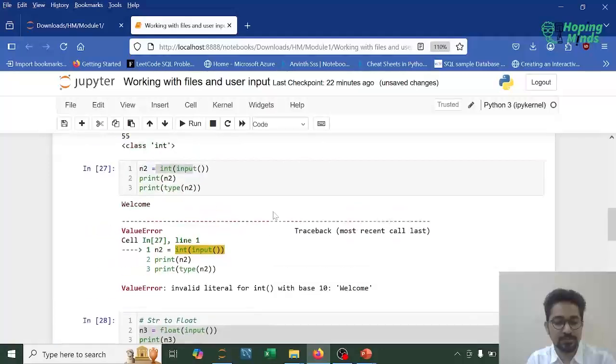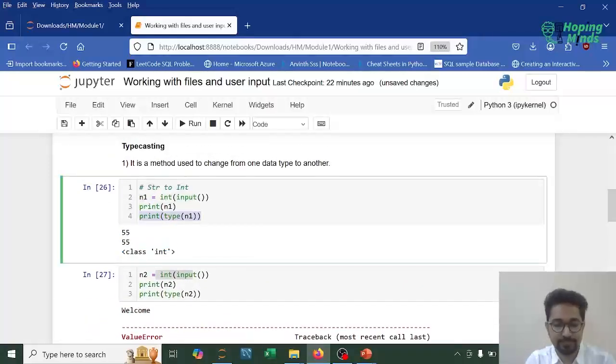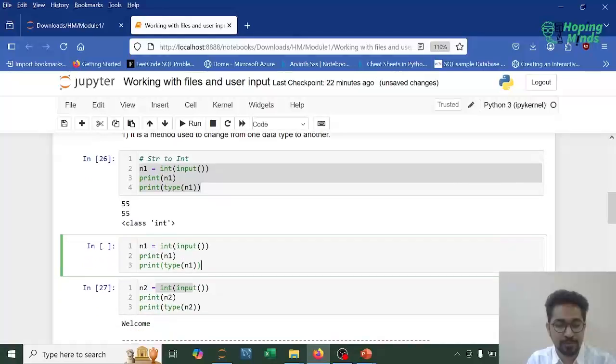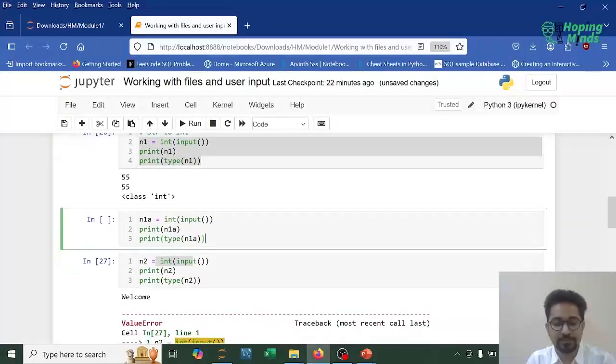But will it work the other way around? Let's see. If I pass a float input, do I expect it to convert it into integer? Let's see. Now over here, the variable I'm using is n1a. I'll be passing a float. I'm expecting it to convert it to integer.